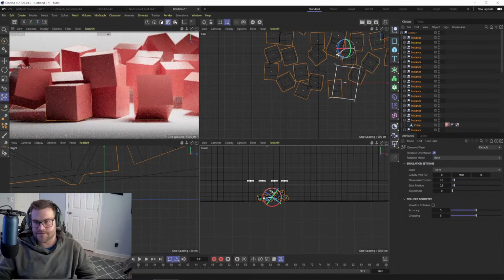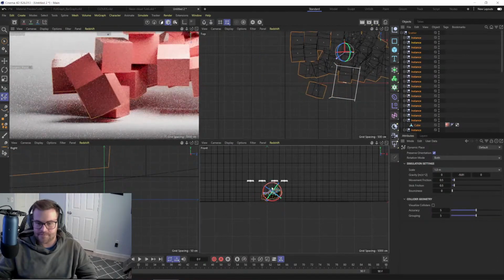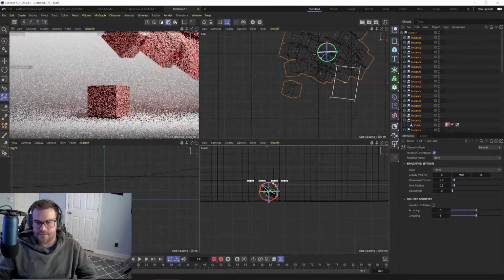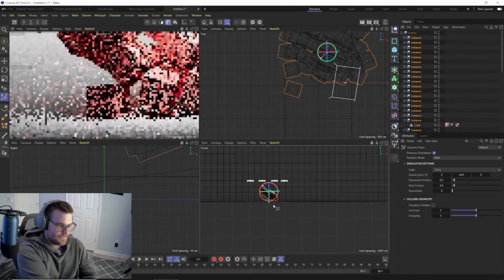I love the scatter and these dynamic tools. Just group them all back up together, pick them back up, rotate them, let go, hold shift. Awesome.